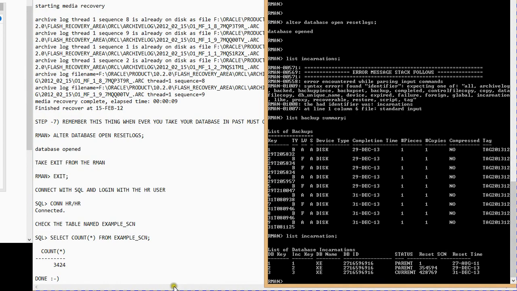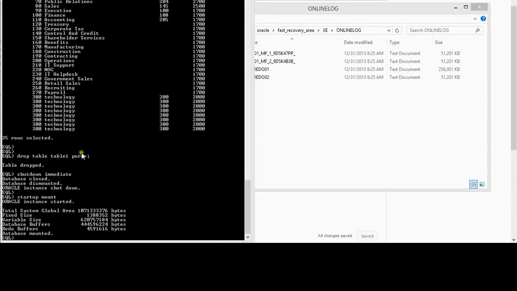Actually, guys, you know what? I'm going to pause right now, and I'm going to come back and have part two for the sequence, how to perform restore and recovery using the sequence number, and I'm also going to have a similar tutorial for performing restore and recovery for a particular time frame.